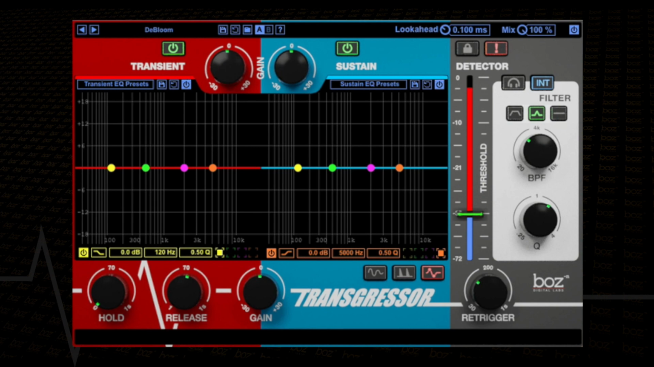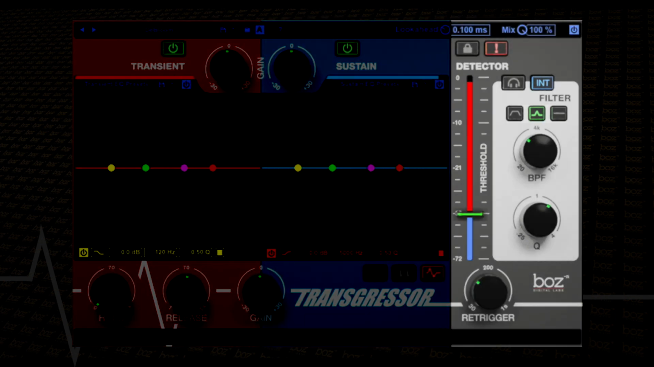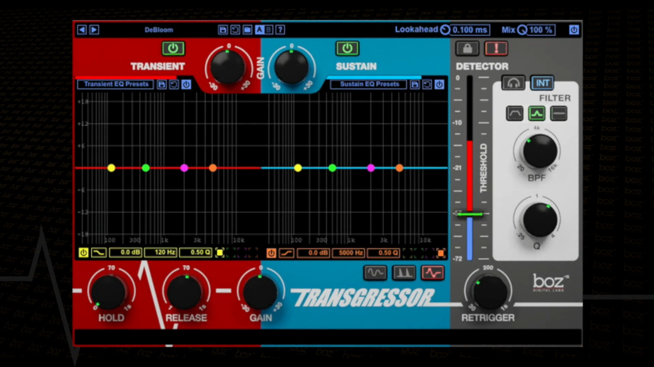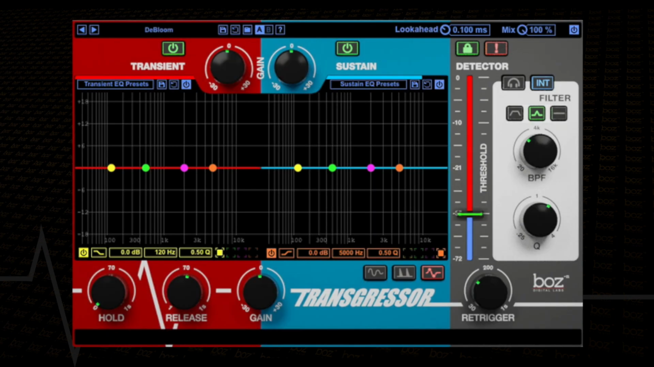The interface is broken down into three main sections: Transient, Sustain, and Detector. The Detector helps Transgressor 2 identify transients. We can lock the Detector settings using the padlock button at the top of the Detector panel. When active, this keeps your Detector settings intact while you explore presets within Transgressor 2.